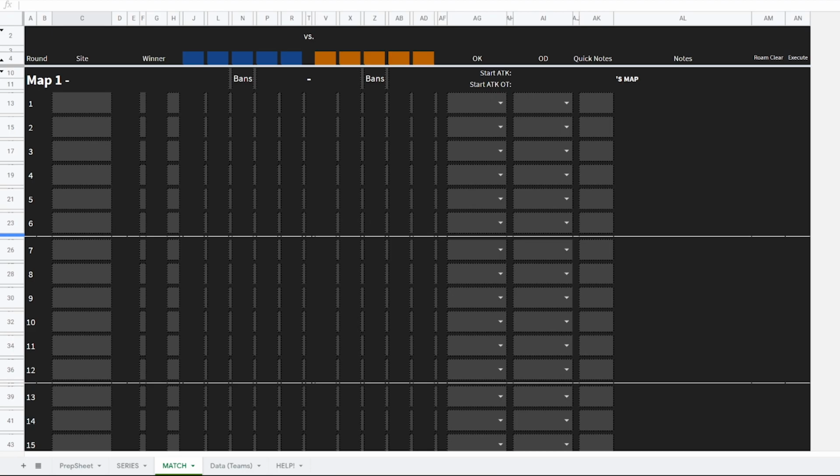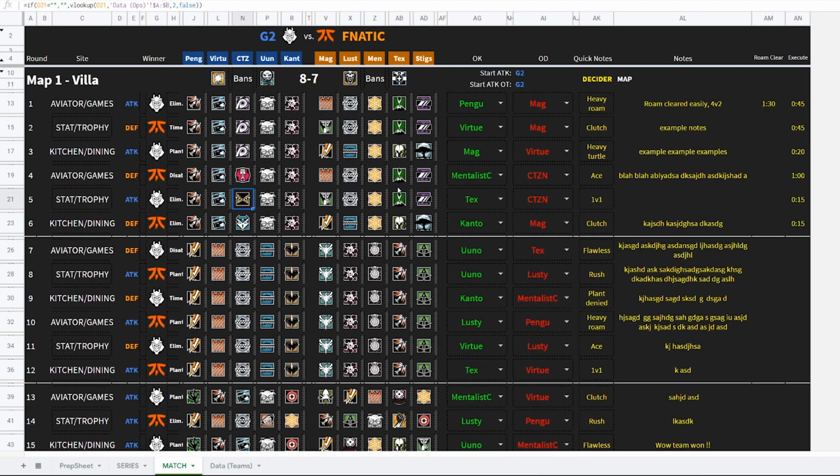Now, why would you use this? If you're interested in casting, analyzing, or maybe doing some support staff work for a team, this match tracker is a really useful way to get information about Rainbow Six Siege games. You can use it to make a sheet like this that is empty look like this.